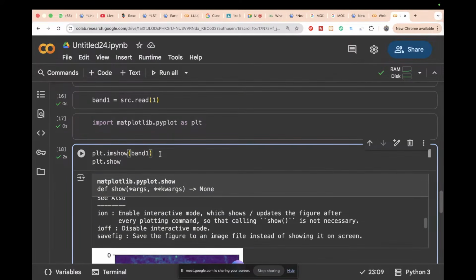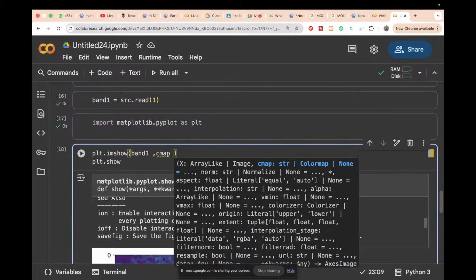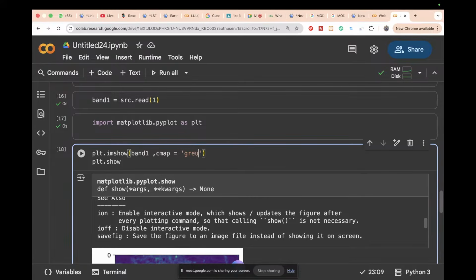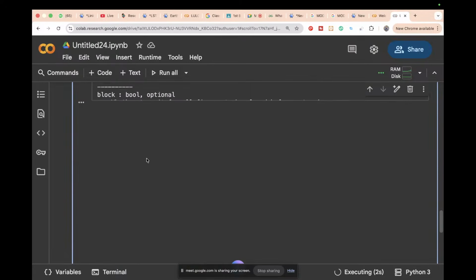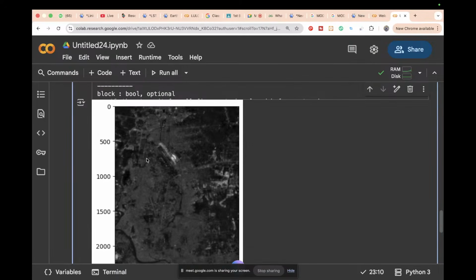If you want, you can also add different things. Suppose I put cmap equal to gray. I put the gray color on my band. So cmap equal to gray, and run the code. Now it displays the gray color. Okay, gray color view. You find out.